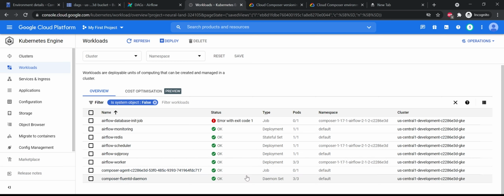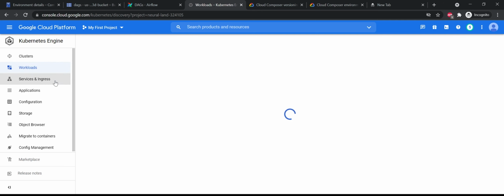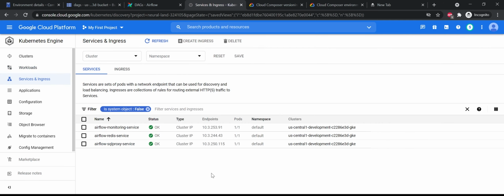And then there is a composer agent, which is a job, which is not running right now. And then there is a Fluentd daemon, which is running as a daemon set. So you see, you have lots of things running, and then you have a lot of cluster IP services, which are internally used by different Airflow components. Right, that's part number 1.